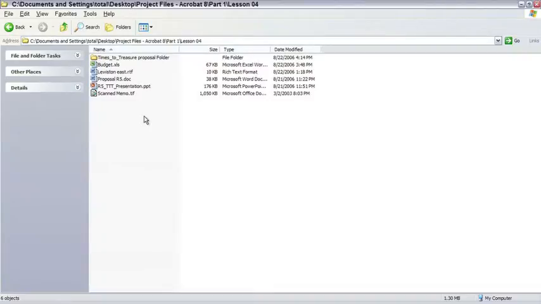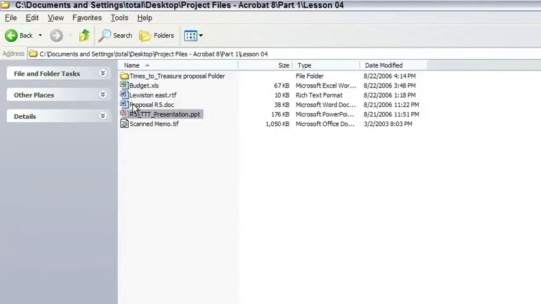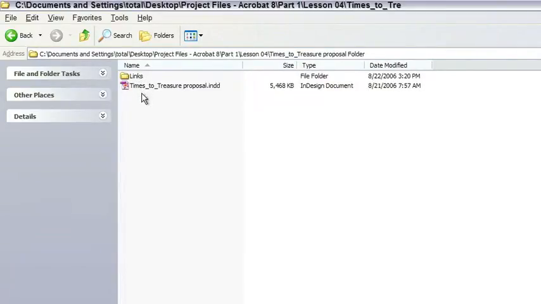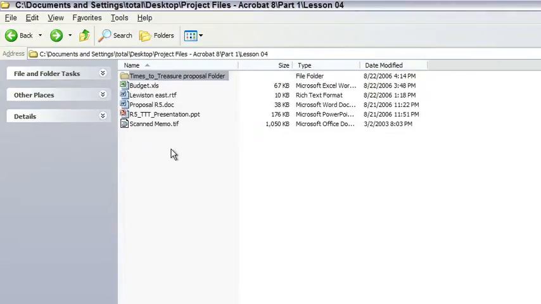It's the Lesson 4 folder in the Part 1 series of the project files that you've loaded onto your hard drive. Here I have a PowerPoint presentation, a Word document, a budget document, a scan memo that's a TIFF file, and if you open up this folder here, you'll have an InDesign file. These are all files that I might want to share with somebody, but in order to do so, I have to make sure that they have the applications that I do.